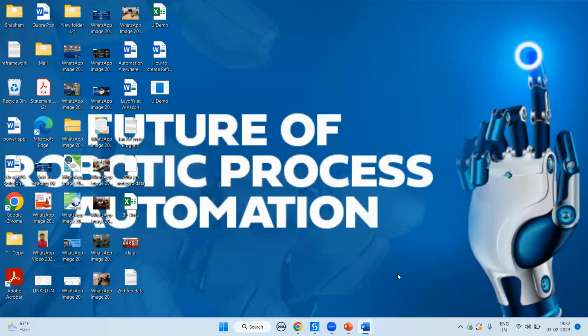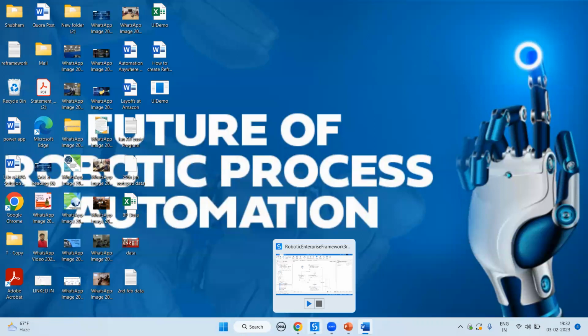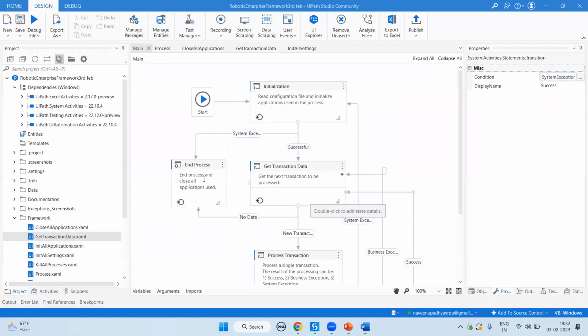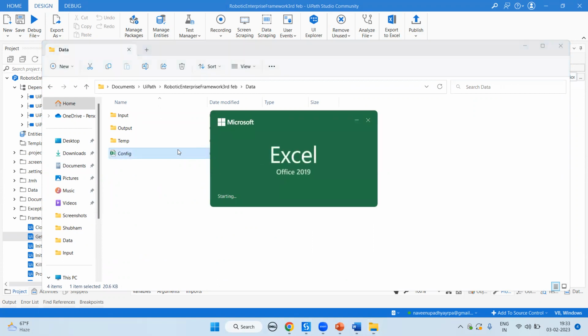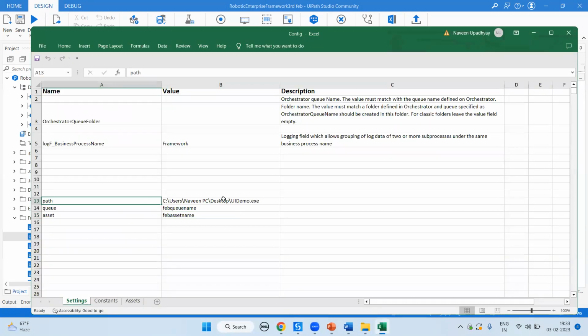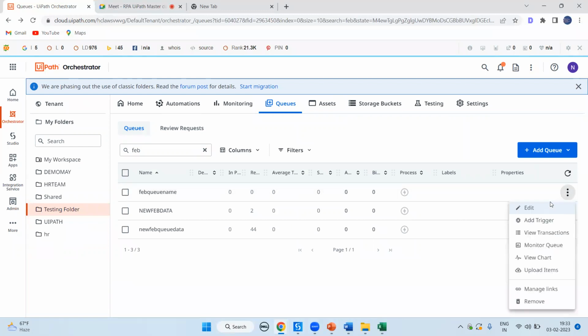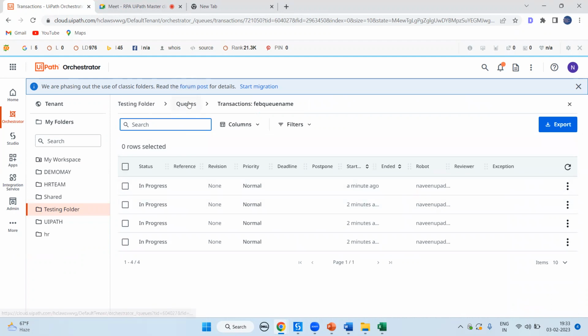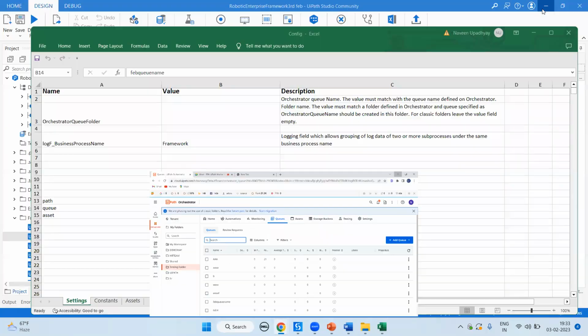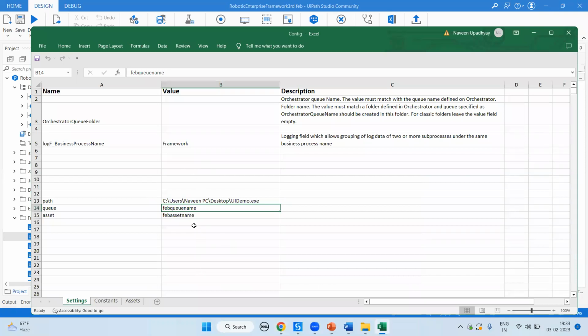So first, let me go to this same program that I have done. If you go to the project panel, then file explorer, then Data, and then the config file. The first part in the config file, I pass the path of that particular software. The software is on my desktop. Then the queue name, which is February queue. If you go to Orchestrator, that is February queue, and if you go to View Transactions, we got that transaction. That is the way we can pass the data.